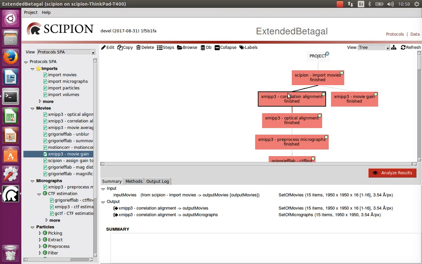This is a global alignment of the movement, and one advantage of this correlation alignment in XMIPP is that it is relatively robust to estimation errors of the frame movement, and it doesn't affect so much the final output. And due to the very low signal to noise ratio that we have in the frames, these errors are relatively common, so this is something you should worry about.